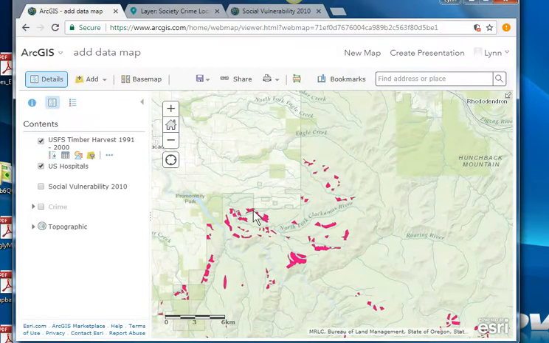Anyway, there's a lot of options, so I don't want you to feel just stuck with the data that you can find on your own in Google Earth. There's a lot of data you can add to your map.